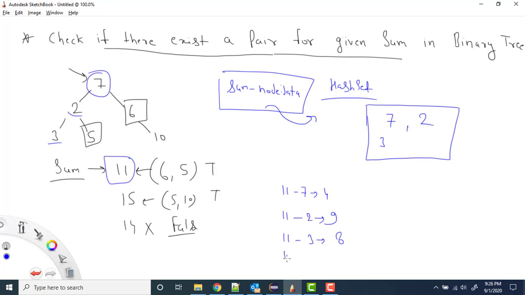Again it will go to 5. So I will check if 11 minus 5, which is 6, exists in the HashSet. This also doesn't exist in the HashSet. So I'll put 5 here in this case. Now I have covered this one as well, this one as well, and this one as well.